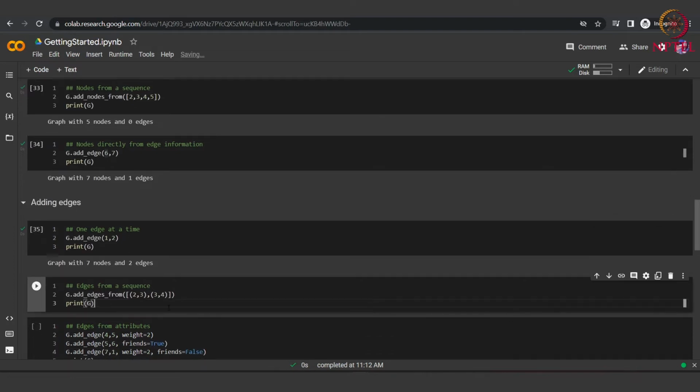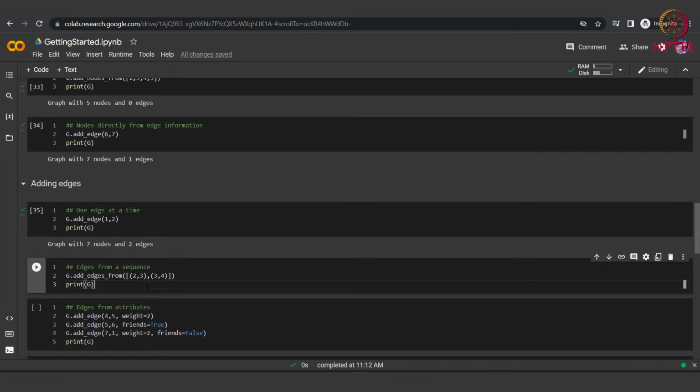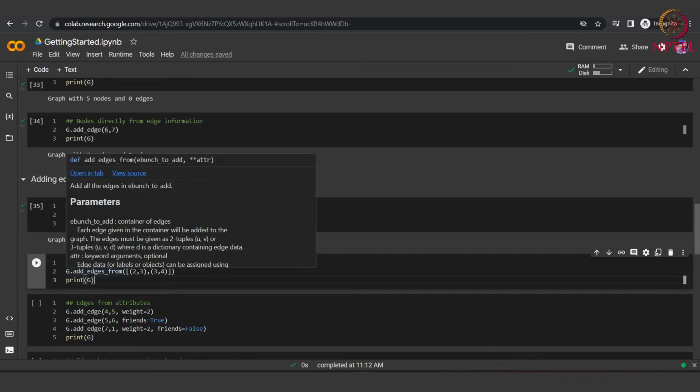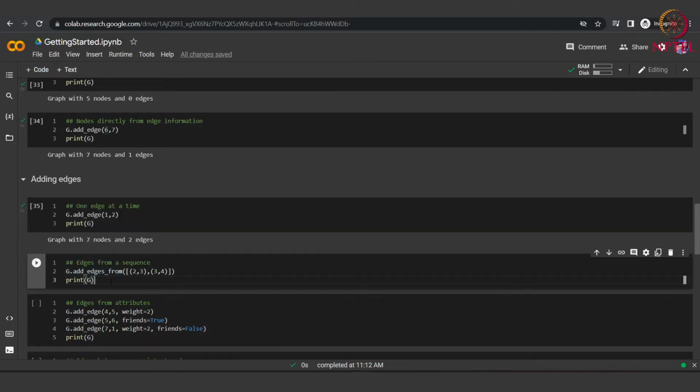Instead of adding one edge at a time, we can also add edges from a sequence, just like we added nodes from a sequence. So like nodes, we can use the function called add_edges_from. If you remember, for nodes we use the function add_nodes_from. For the edges part, we'll use the function add_edges_from.